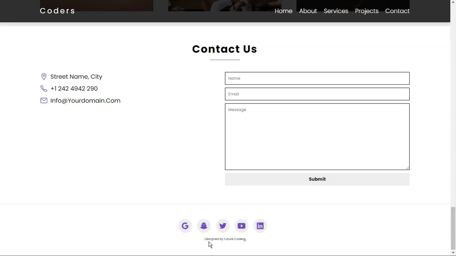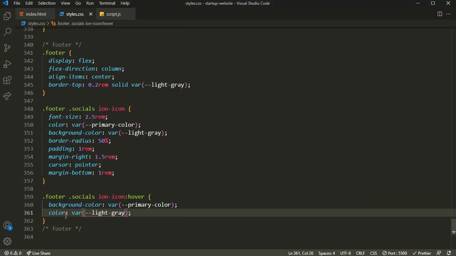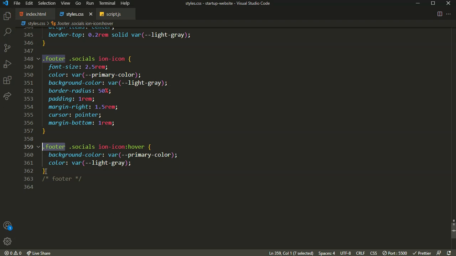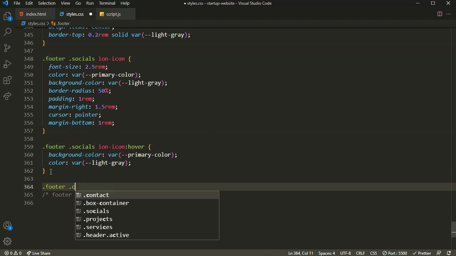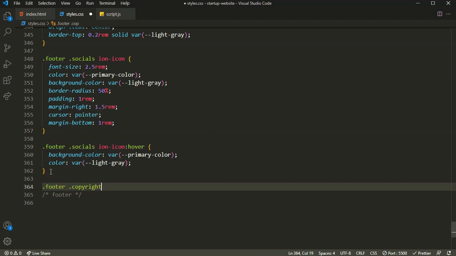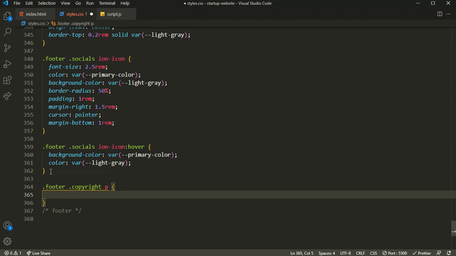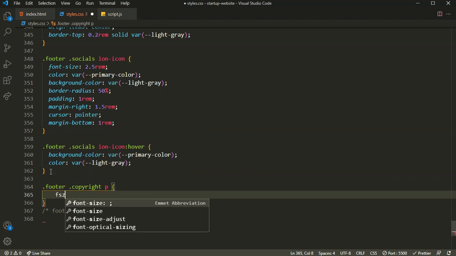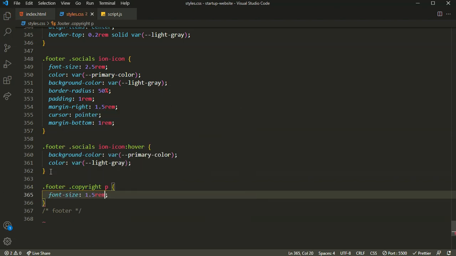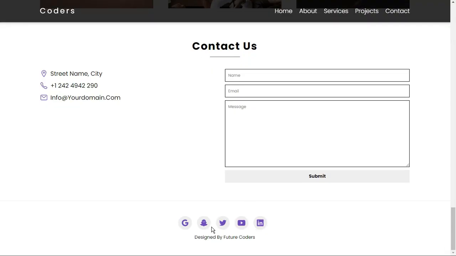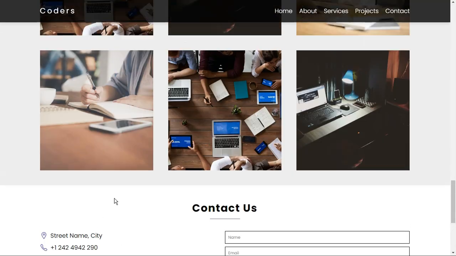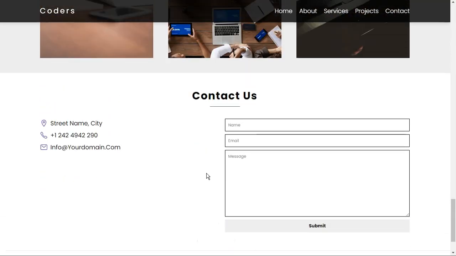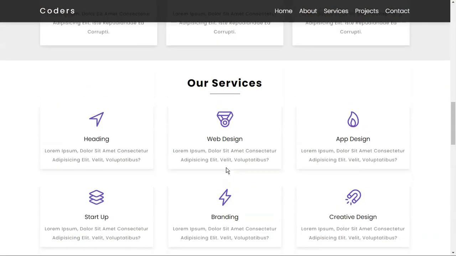And one final thing is, guys, styling this paragraph. Let us do that. Inside the footer, we have a copyright and a paragraph. For this, I will set font size to 1.5 rem. As you can see, there we have it, guys. We have completed the footer section and we have completed all the sections of our website.